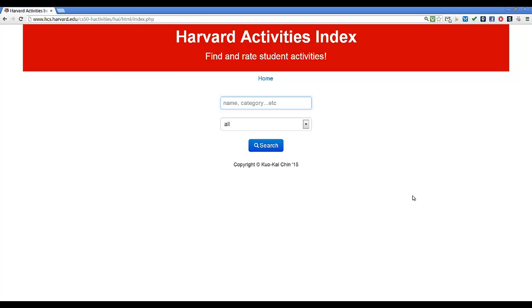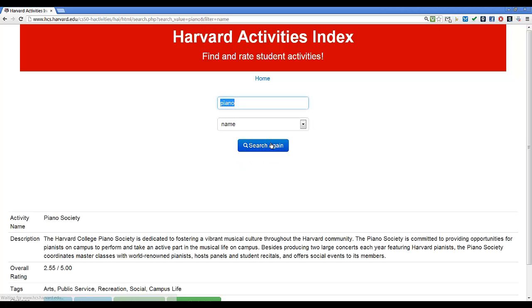Here we see on the home page a search function. It's fairly minimalist by design, and if we're in the mood for a music organization, we can search for a piano. There are a bunch of filters that we can use, and in this case I think searching for something that has piano in its name would work just fine for our purposes.